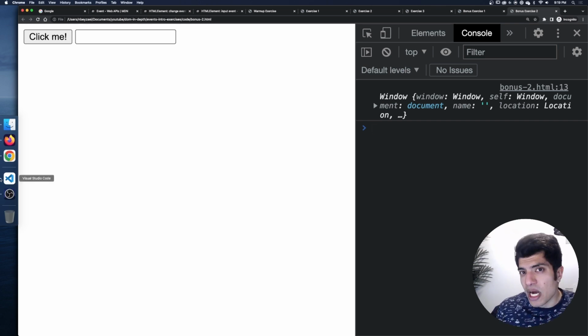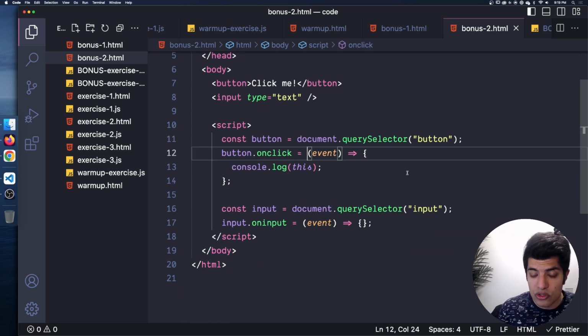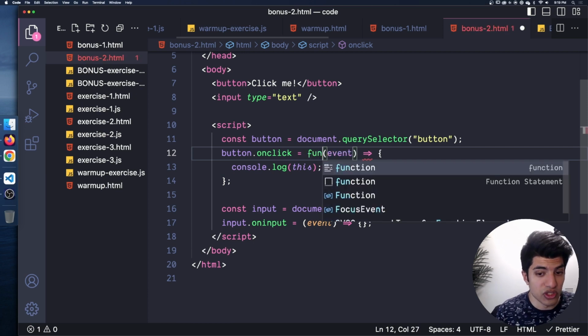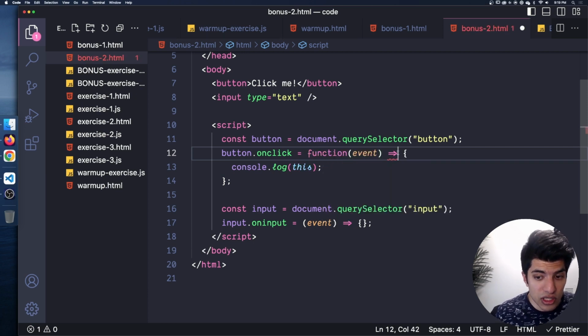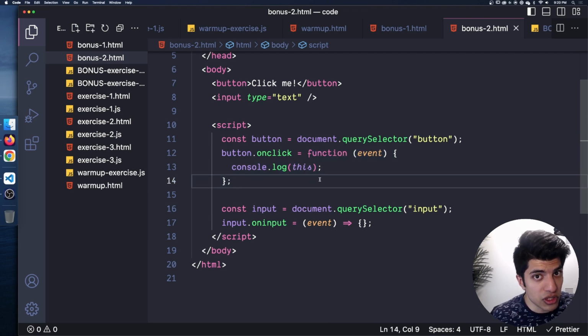So maybe we can bind this value and see what happens. As you recall, the this value doesn't get bound by arrow functions, right? So maybe I can turn this into a regular function and see if I can bind to this value and see if there's a change here. So I'm going to say function event. I'm going to change this from an arrow function to a regular function. That's all I did. I just changed this from an arrow function to a regular function declaration using the function keyword, and I got rid of the arrow. Okay, and console.log this is still in there.